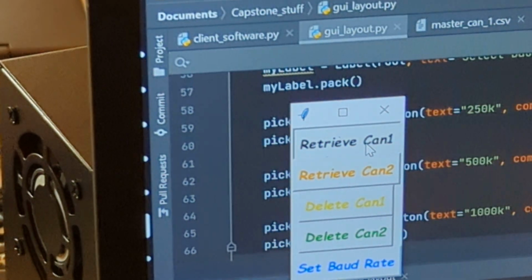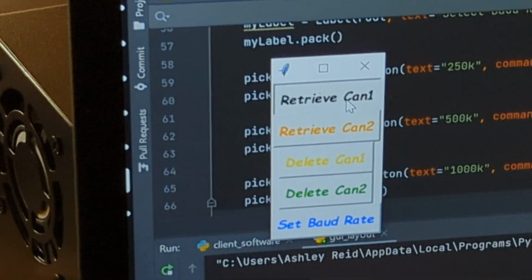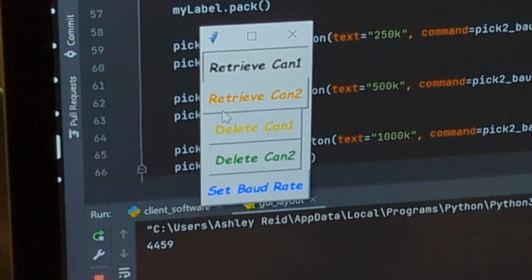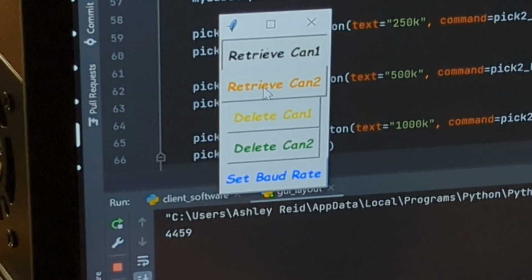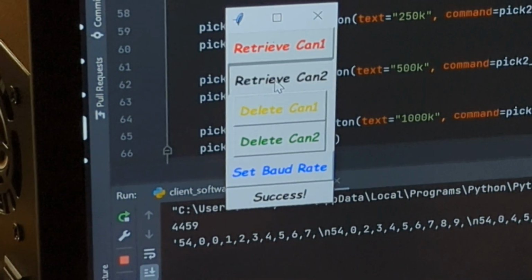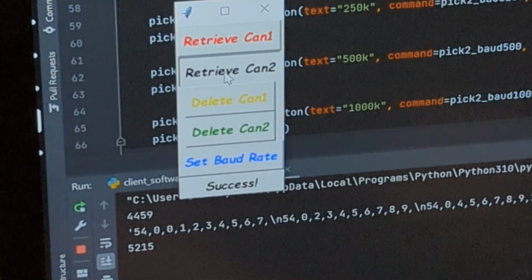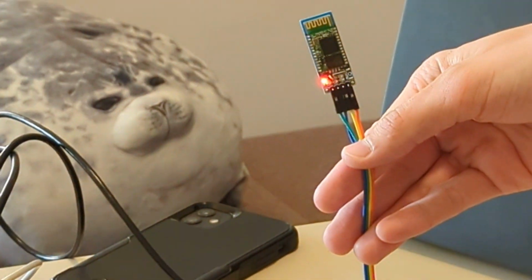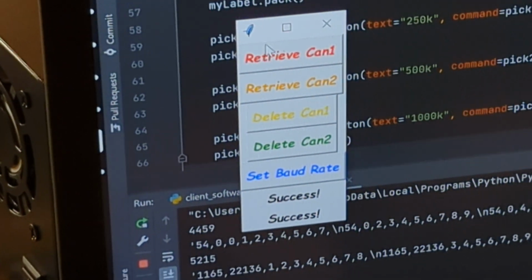So first I'm going to retrieve the data from CAN1. And then I'm going to retrieve the data from CAN2. And you can see that it's paired correctly because the light stopped blinking. When it's in pairing mode, you can see that it's in a blinking state.